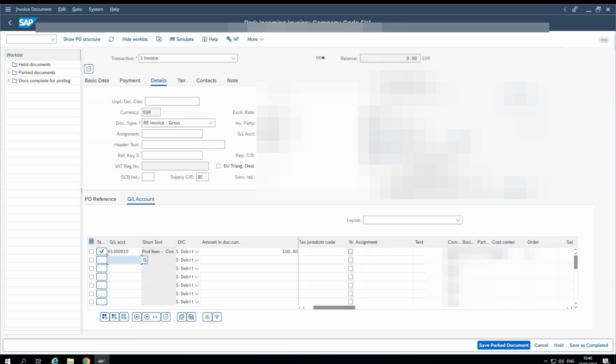So once you have created the supplier invoice and you would like to go for the save as parked document, just click on the save as completed, because unless you click on the save as completed, this document will not go for the approval. That means it will not be considered as a workflow. The workflow will not trigger for this invoice document. So if you are willing to go for the workflow, you must click on the save as completed.